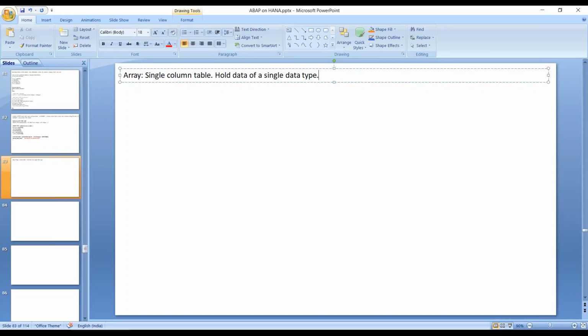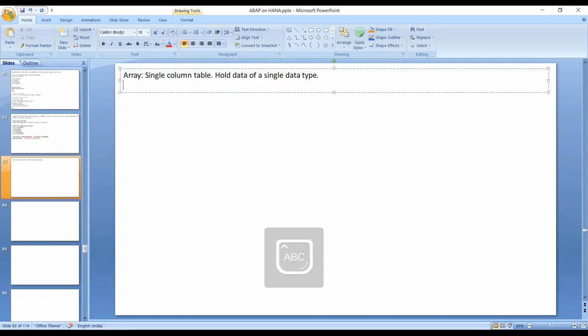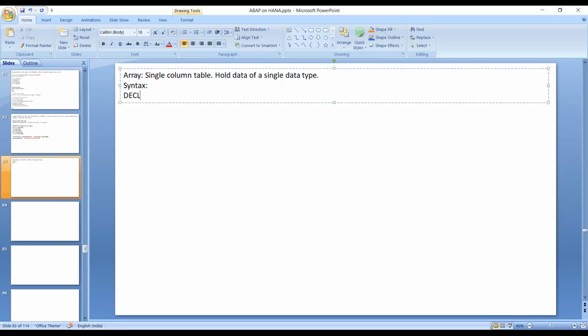So what are the fundamentals for an array? How do you declare an array? The syntax for creating an array is very easy. Declare your array name and then your array type, whatever type you want, integer, tiny integer, character, whatsoever you like, and then a keyword called ARRAY that creates an array, guys.